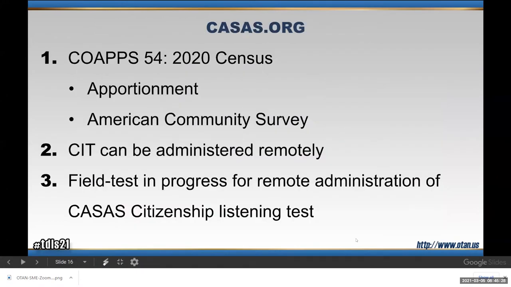And I want to talk about CASAS. I would say that the CoABSs, EL Civics CoABS 54 about the 2020 census is still valid because it's related to apportionment. The census still needs to publish their findings from the 2020 census. We need to prepare for the American Community Survey, where there's 30 questions on that survey, and it does ask things about citizenship or legal status. And this is very important because they're taking a look at how best to apportion money for hospitals and schools, et cetera, et cetera.